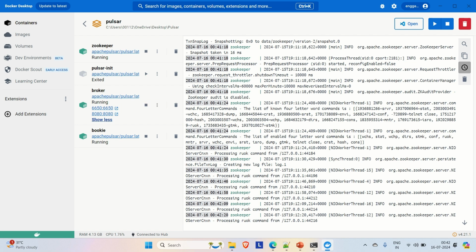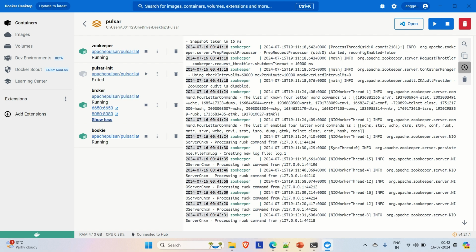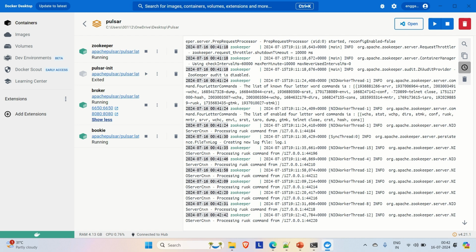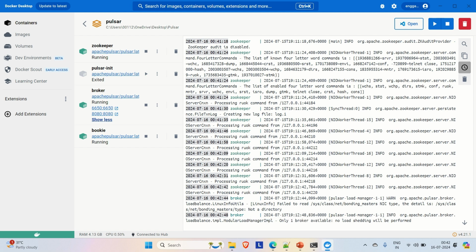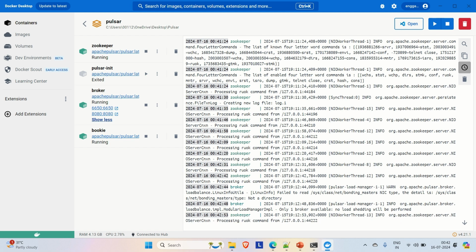So this is how you can install the Apache Pulsar on your Windows machine using Docker desktop. This is about the video, guys. In the next video, I'm going to develop a Spring Boot application and then develop the producer and consumer, and using this Apache Pulsar, we are going to send the messages from the producer and consume them by the consumer. Okay, so this is about the installation video of the Apache Pulsar.